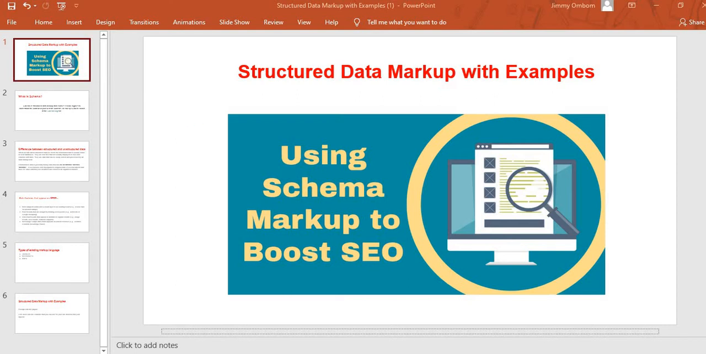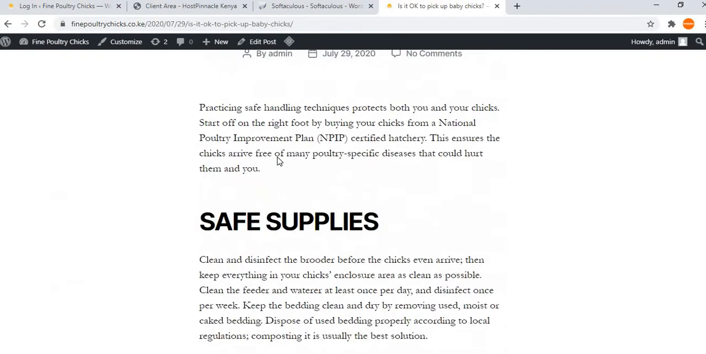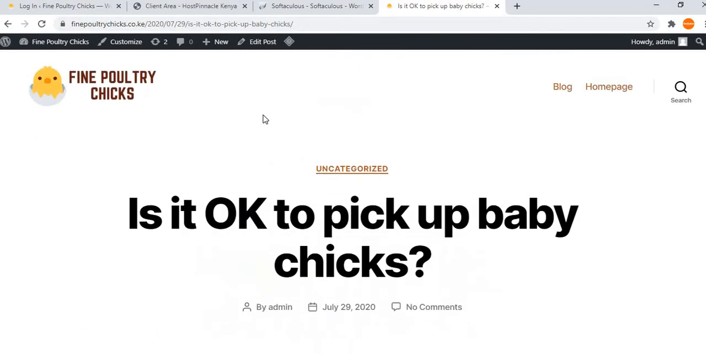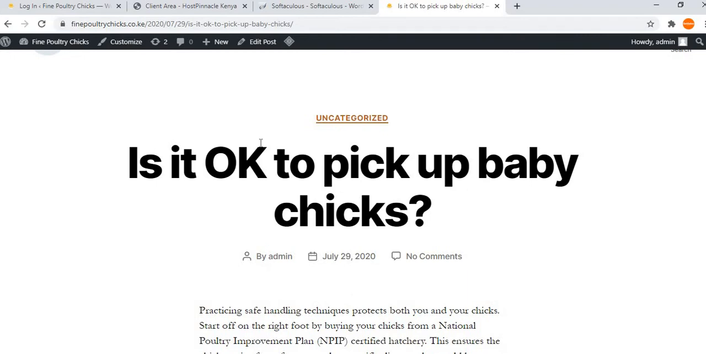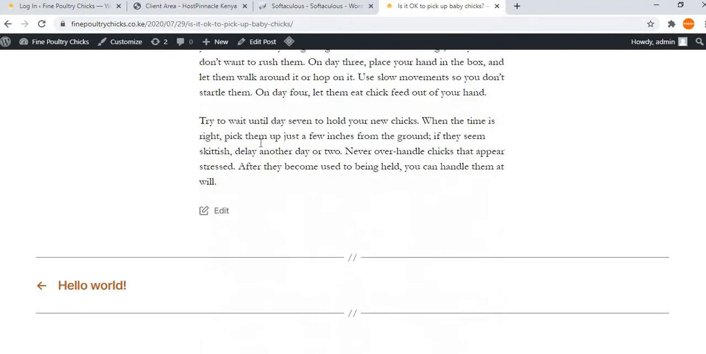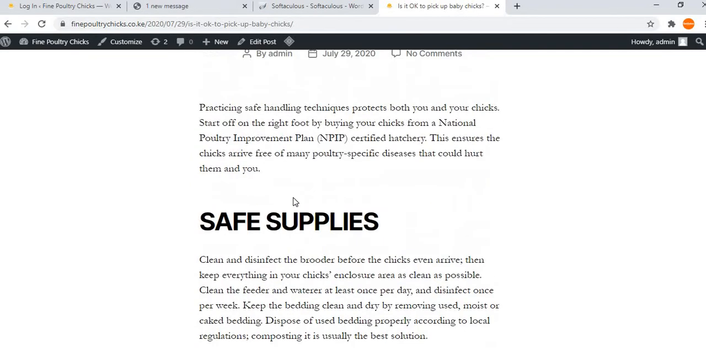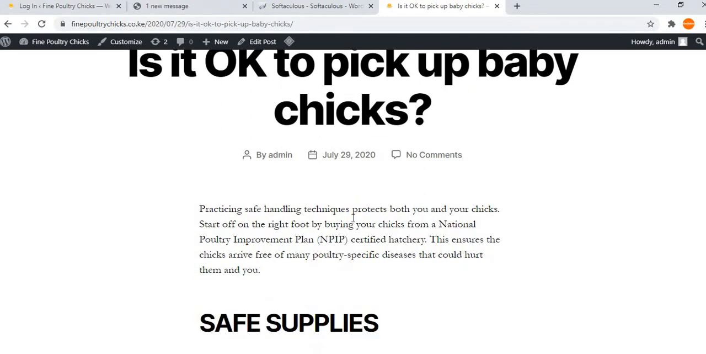So if you are using WordPress, just go and log in to your WordPress site. For this course, we've been using Fine Poultry Chicks to understand what to do here. So I've developed a sample page here. This is just a page talking about, is it okay to pick up baby chicks? So maybe you've done your content here and you want to implement schema markups. For example, FAQ is implemented on a specific page. You cannot implement one FAQ for all pages, because it doesn't make sense. FAQs should be according to the content on that page.